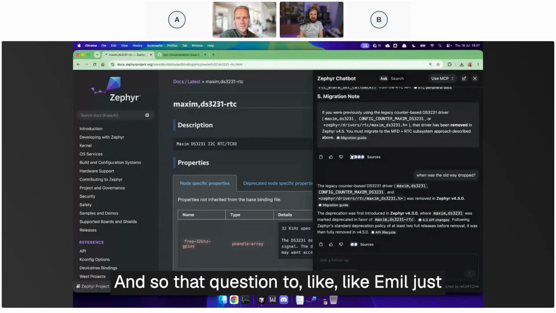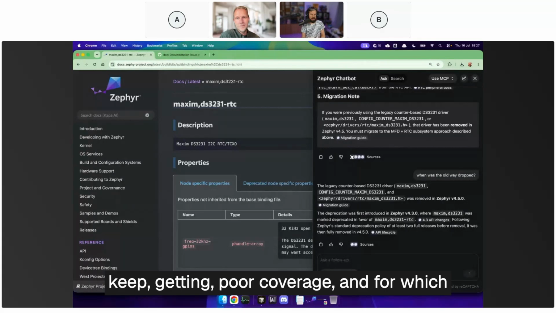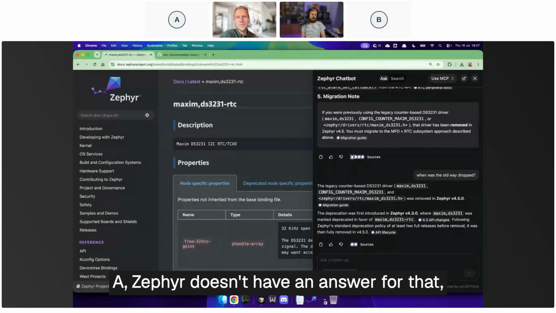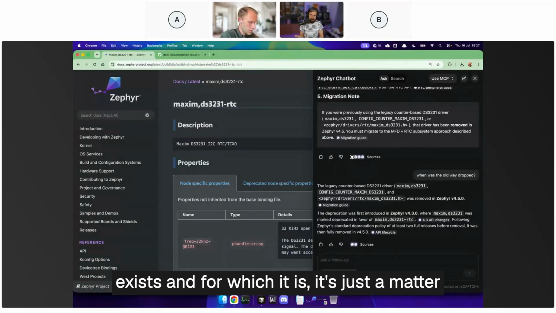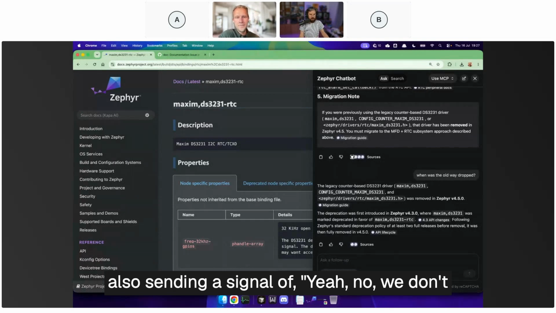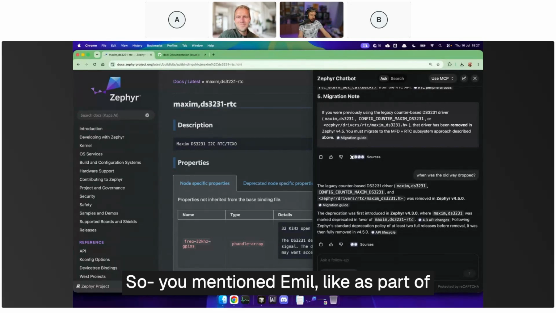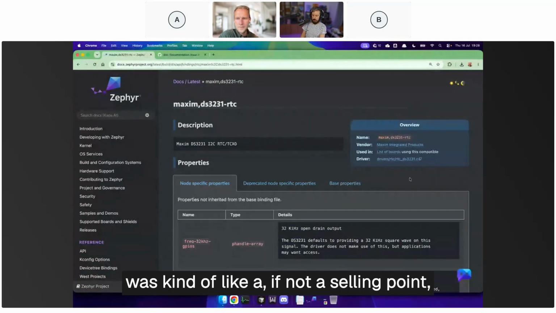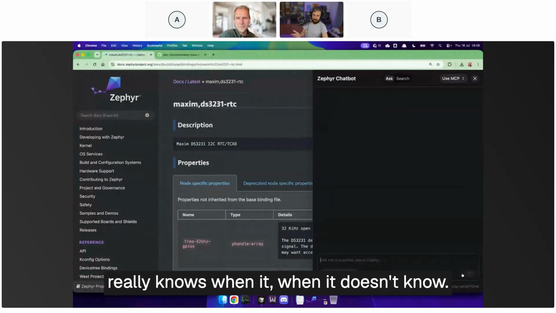And so that category of questions that Emil just described, the ones that keep getting poor coverage and for which the tool is flagging that Zephyr doesn't have an answer, we can start working on this. Either it is something that actually exists and it's just a matter of writing the missing docs, or it's sending a signal of, no, we don't have the thing, but people keep asking about it, so we better try and add that, right? So you mentioned, Emil, as part of the evaluation, that for me was, if not a selling point, something really reassuring. It's really hard, the tool really knows when it doesn't know.